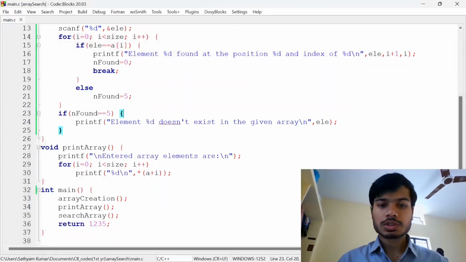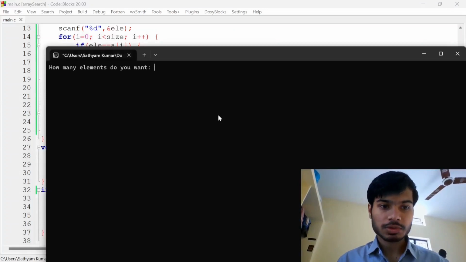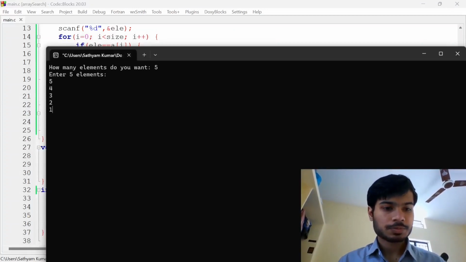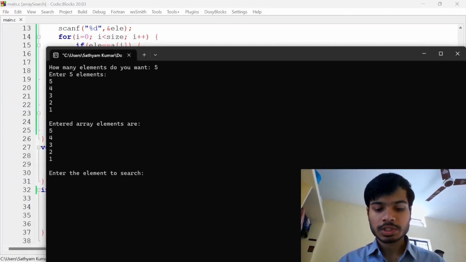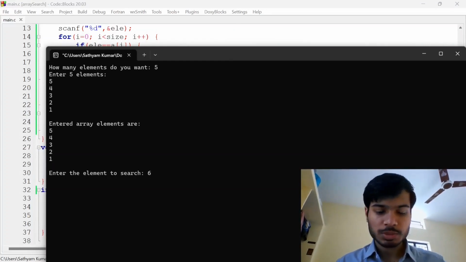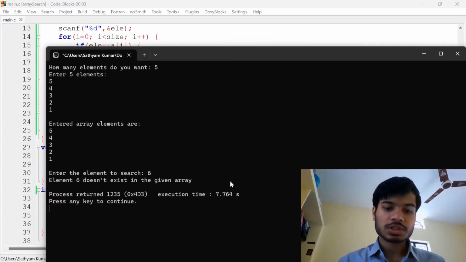So guys, let us see the other perspective. If the element isn't found, then what happens? Element 6 is not here, right? So let us try searching the element 6. Element 6 doesn't exist in the given array.